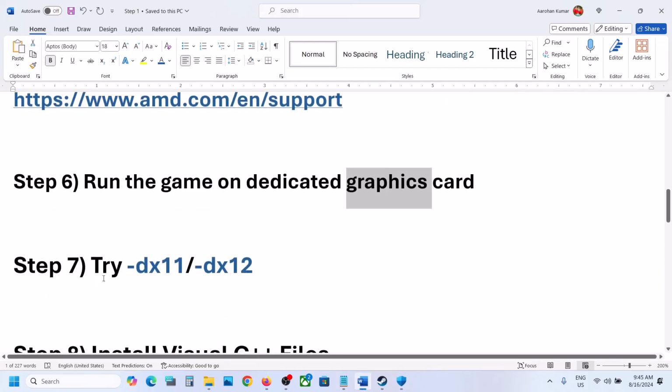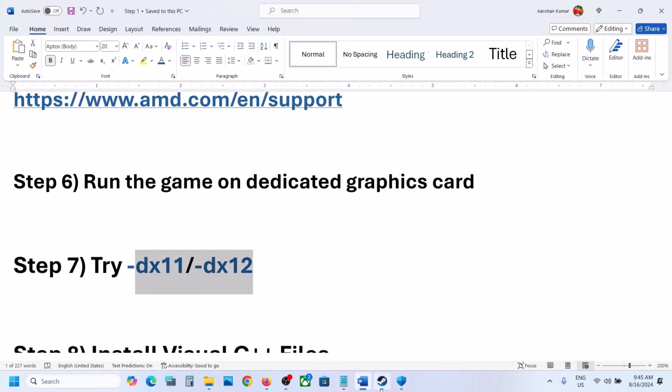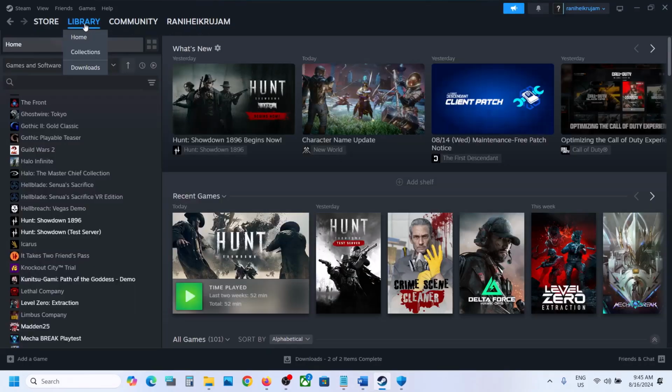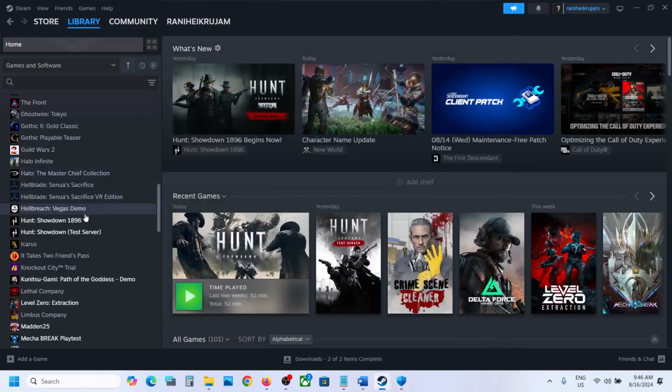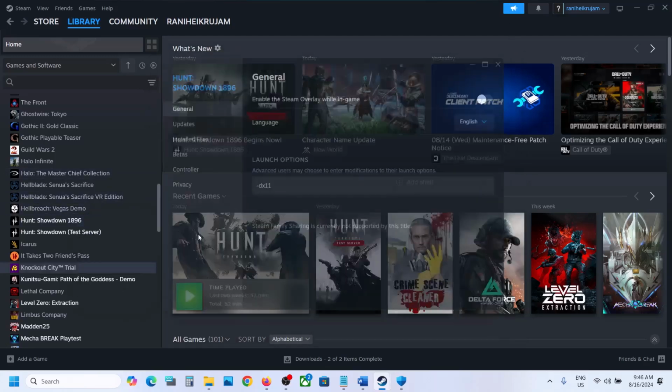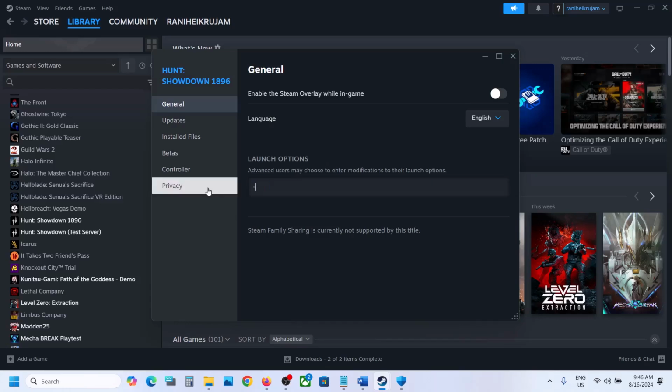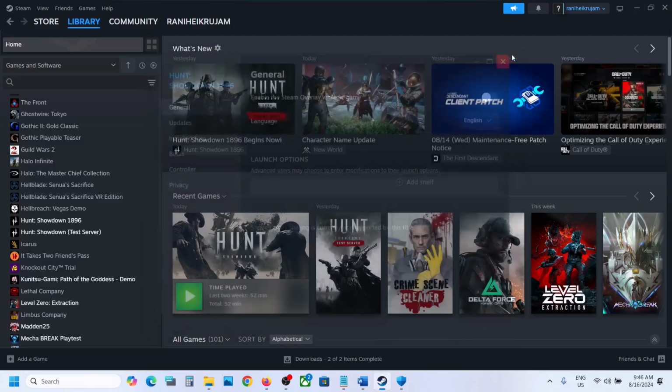Next step is to try DX11 or DX12 in launch option. So make a right click on the game in your library, select properties. In the launch option type in dash DX11, and then you can launch the game and then check. Still not working, then again make a right click, go to properties, and this time type in dash DX12. Now launch the game and then check. Still not working, you can remove this and then follow the next step.